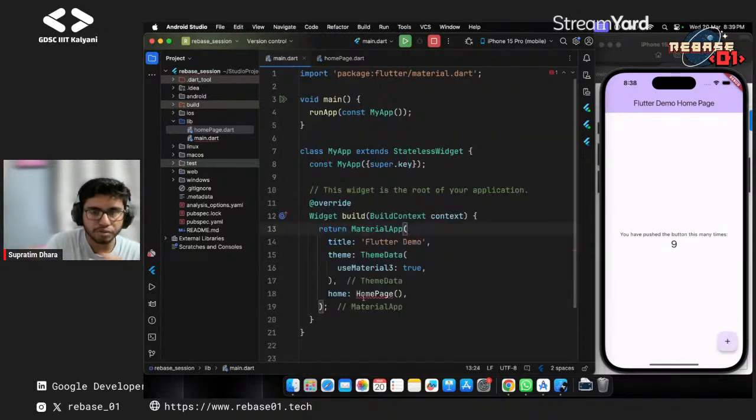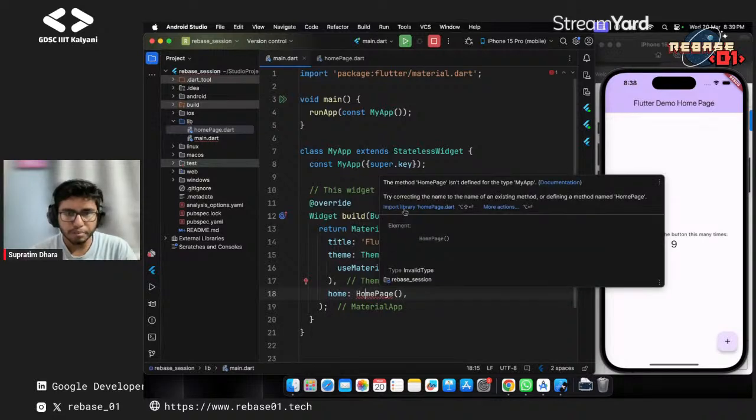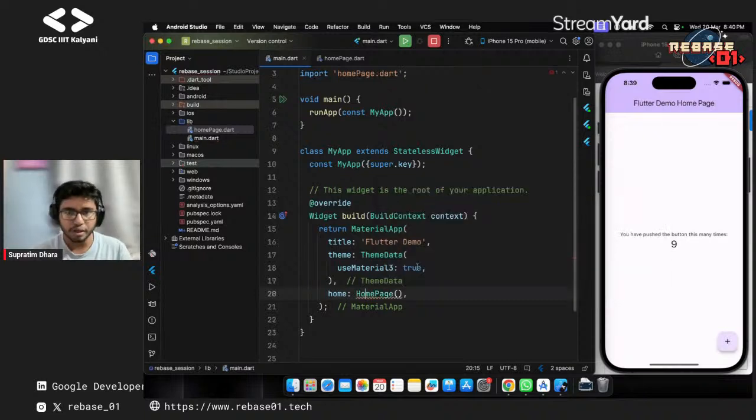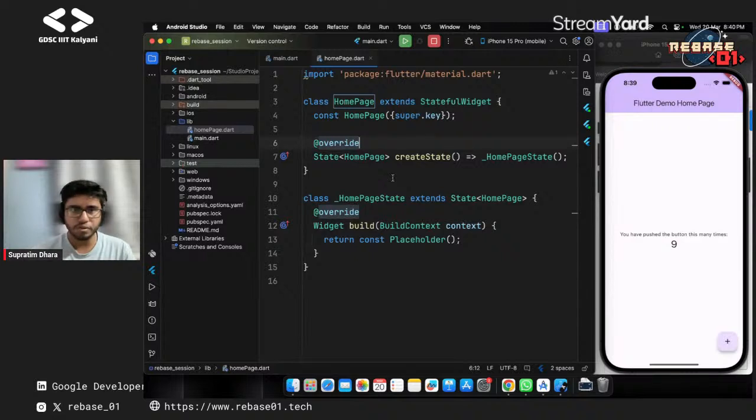Now, if we head over to the main.dart file, you can see that if I hover over this, it says import library homepage.dart. So it knows that in this whole project there is a file, homepage.dart, that has the homepage function. So we'll just import it, and you can see the red squiggly line is gone. So let's head over to homepage, and here it's the same.